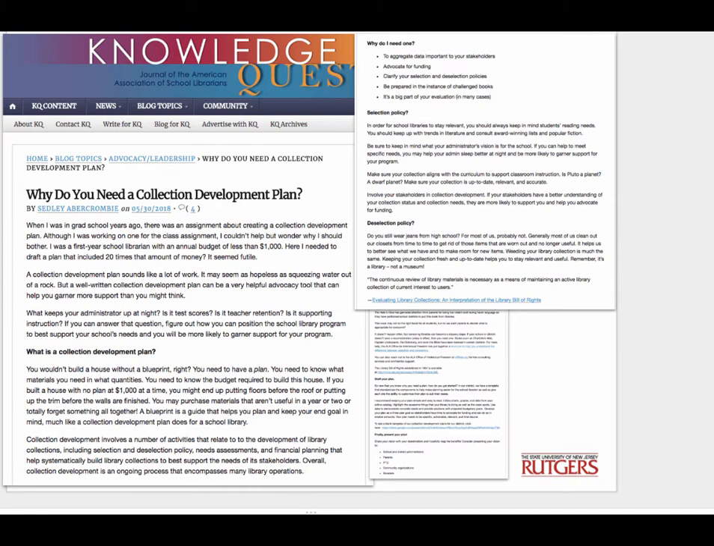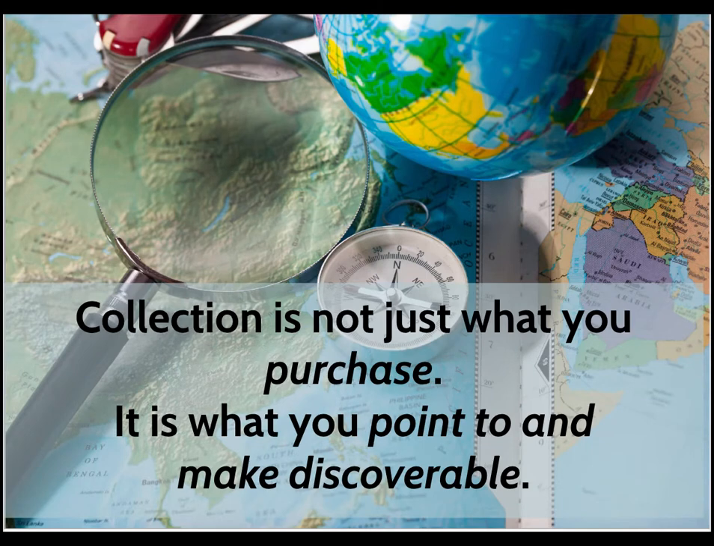You'll find a number of excellent blog posts of librarians in practice talking about collection development and the need for the plan in the Knowledge Quest blogs under the topic collection development. Sedley Abercrombie in this one offers some real important rationale, so take a good look at some of those.